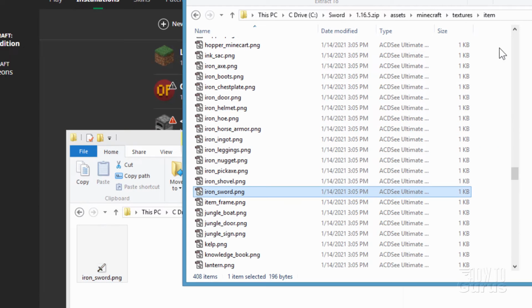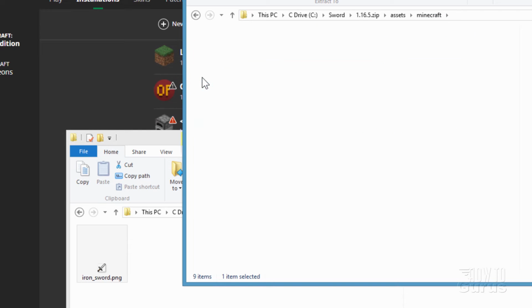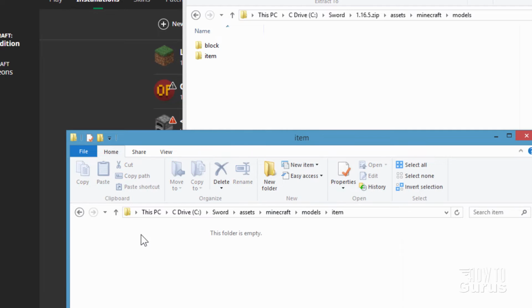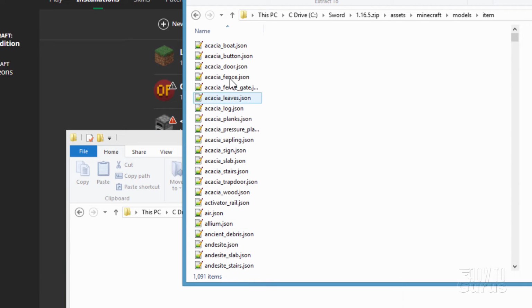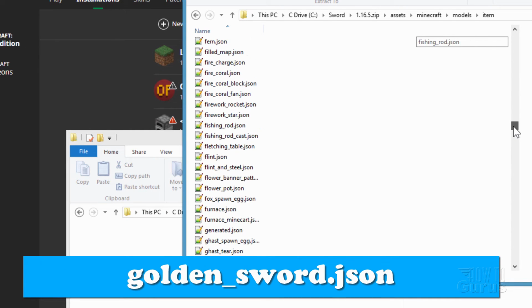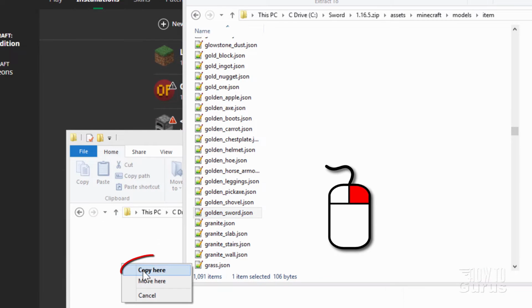Just like that. Okay. Let's back to the Minecraft folder up here in the zip file and go into the Models folder. Same thing over here. Let's back up to Minecraft, go into Models, into Item up here. And here you want to have the matching JSON file. We'll be doing the golden sword, so I'll scroll down till we find golden sword. And it's way down here, just a little bit further. And there we go. Same thing, right drag that over here and copy.